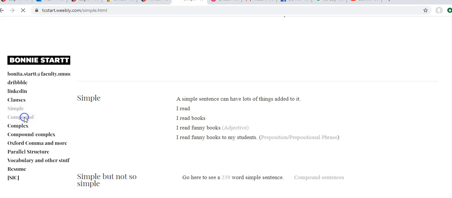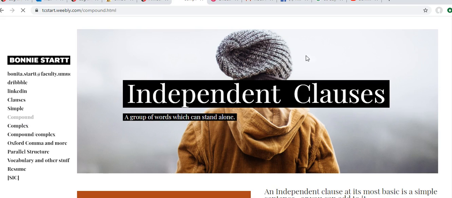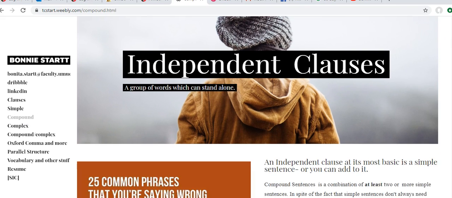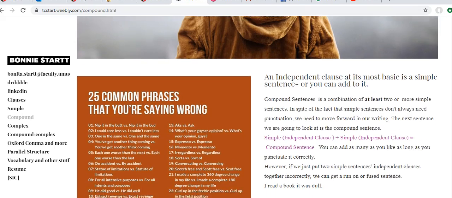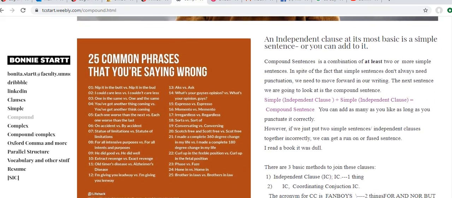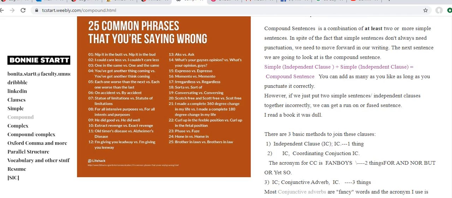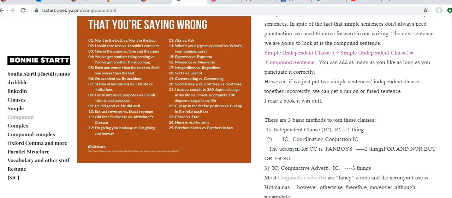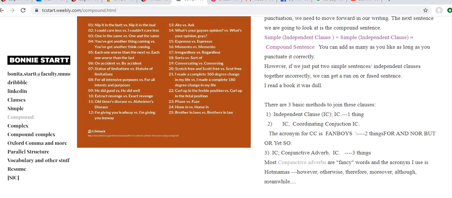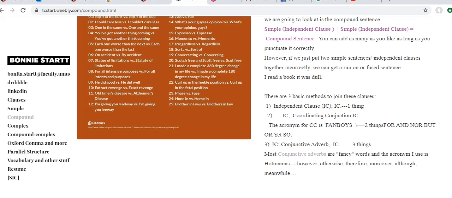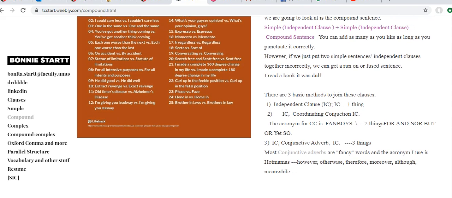We then have compound sentences. A compound sentence is two or more independent clauses. You can add as many independent clauses as you want, as long as you punctuate it correctly. But let me go through the 3 basic types of compound sentences.